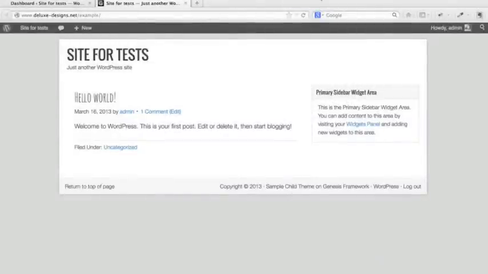Hi, it's Julie from Deluxe Designs, and I'm going to show you how to add to or create a navigation menu. So, assuming you're using the Genesis site, you'll go to your dashboard.